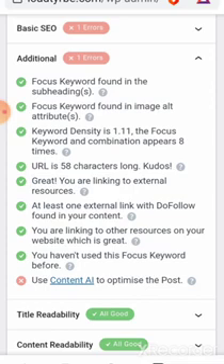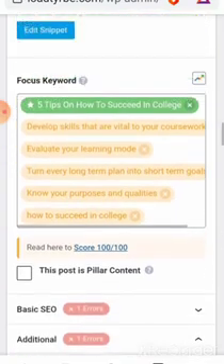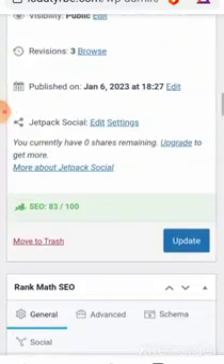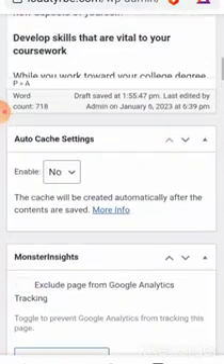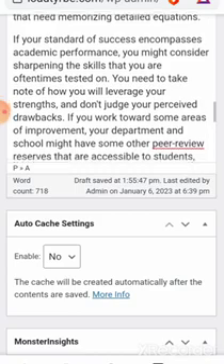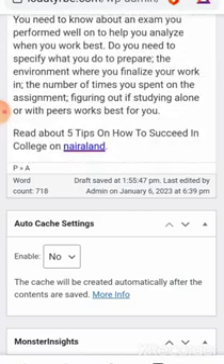So URL is 58 characters long. Kudos. You have to ensure your URL is short and precise. 58 to 60 words are enough. So great, you are linking to an external resource. So when you write a post, you have to ensure you are linking to an external resource. For this article, I'm linking to Nairaland. You can see here, I'm linking to Nairaland.